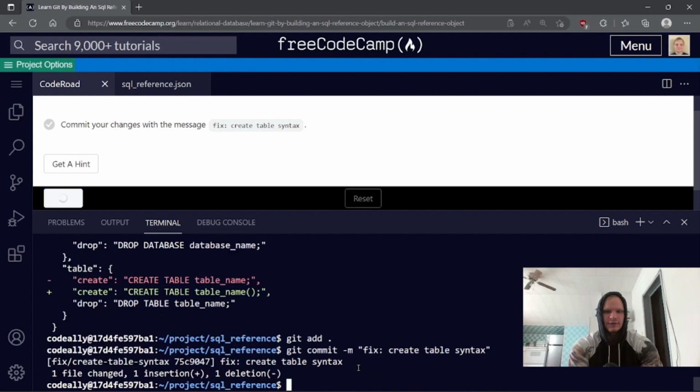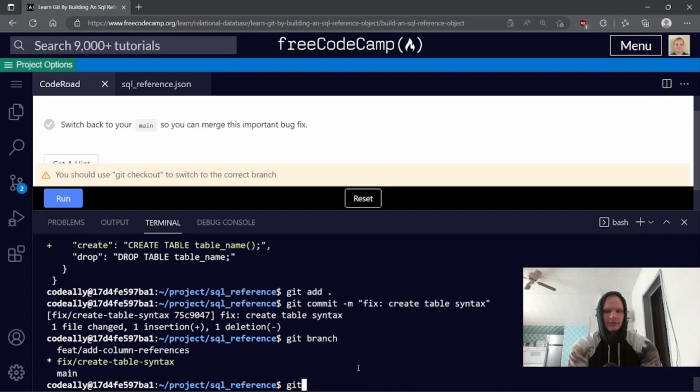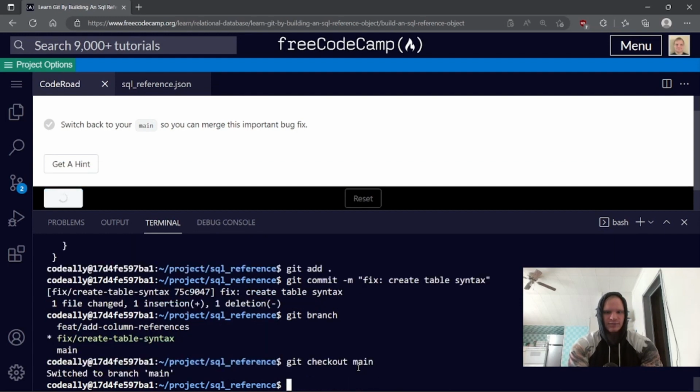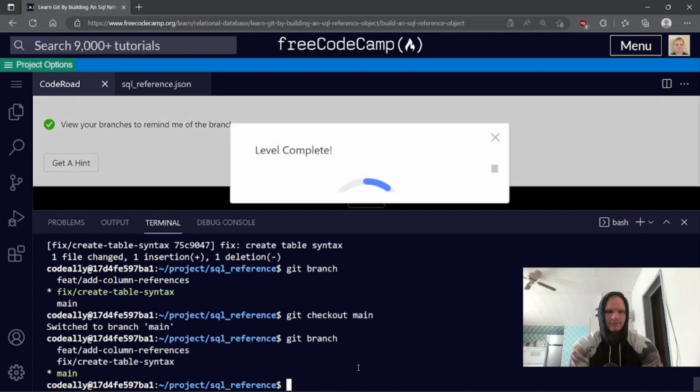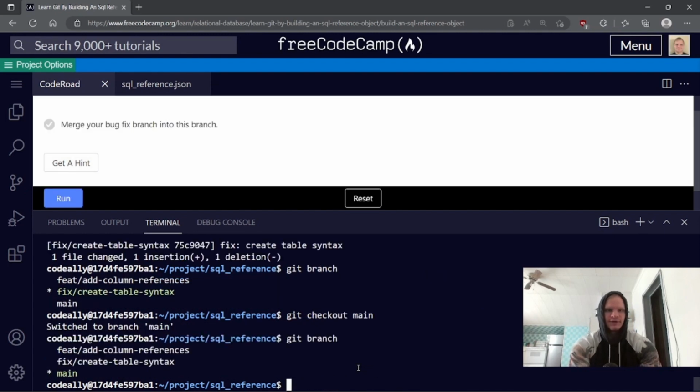All right. So now we have 3 branches open. Switch back to your main so you can merge this important bug fix. Also, yeah, if I do git branch, we have 3 branches. Yeah, and then we can do git checkout main to go back to main. View your branches to remind yourself of the branch name. There they are. Merge your bug fix branch into this branch. So we could do that with git merge.